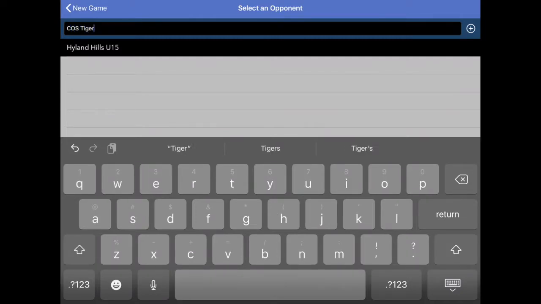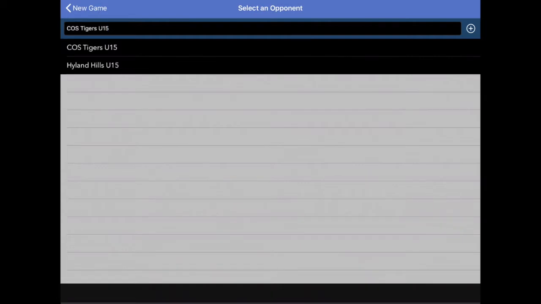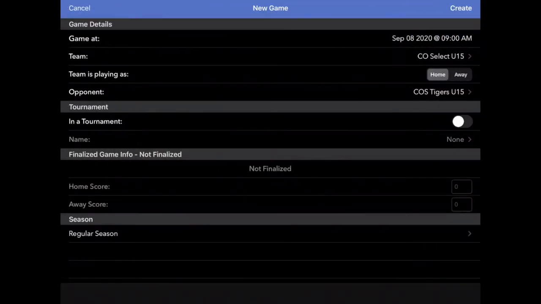the Tigers, who we tend to play, in the text box, and hit the plus sign next to the text box to add them to the list to make them selectable. And I'm going to go ahead and select the Tigers. We're going to play against them. And that adds them to the initial game creation.